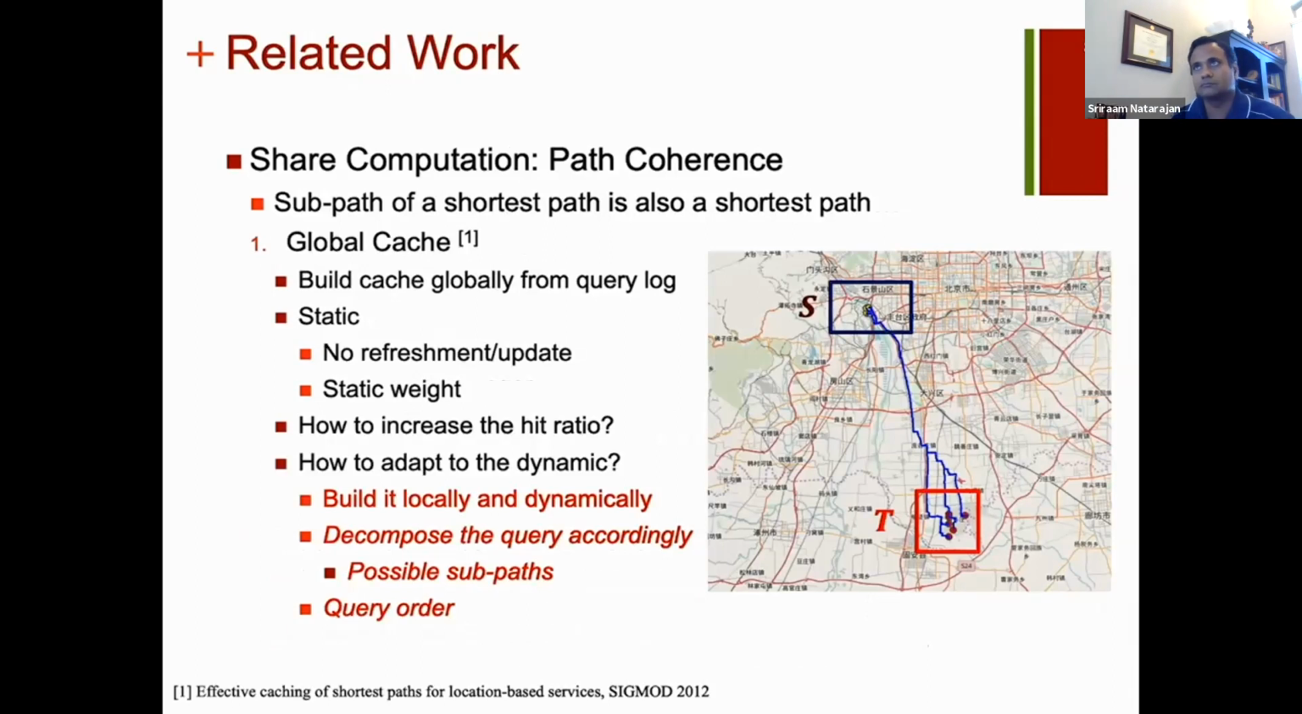The first related work that uses this shared computation idea utilizes a phenomenon called path coherence. Basically, it means the subpath of a shortest path is also a shortest path. That's an example here from S to T. There are many paths, but a large amount of them share the same path, right? The long blue ones.